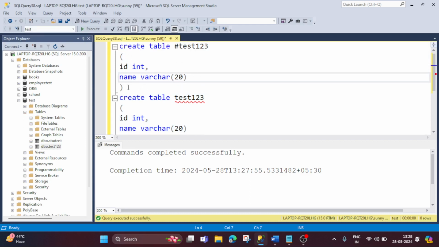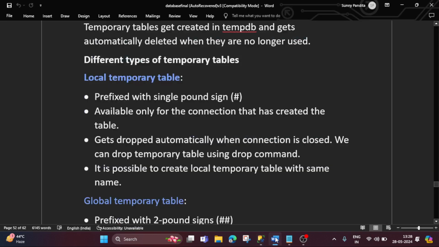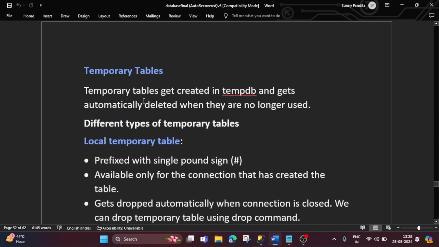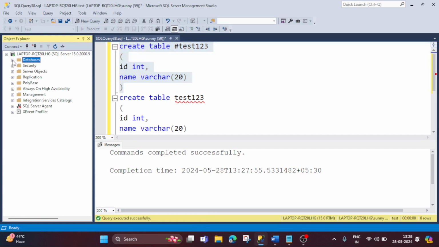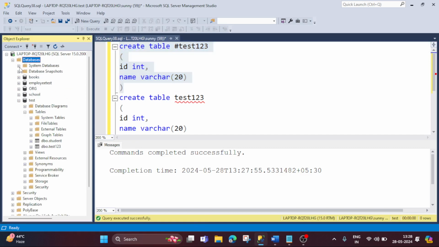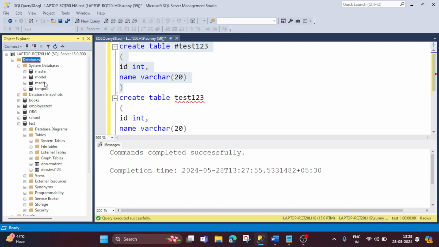But when we executed the local temporary table, we cannot find it here. Why? Because a local temporary table gets created in tempdb. And where is that tempdb? Let me show you. The temporary table gets stored in tempdb, so we have to find that. You can find it by expanding databases, then system databases. Here we have master, model, msdb and tempdb. So here is where the temporary table gets stored.